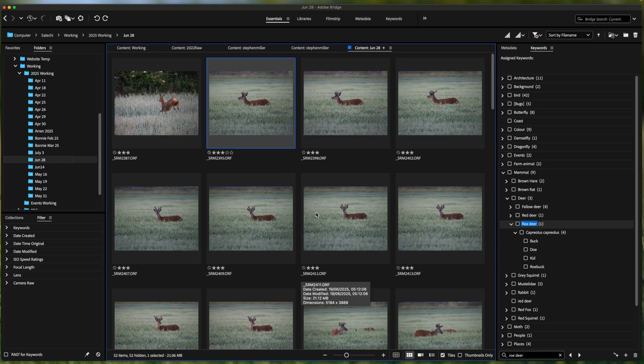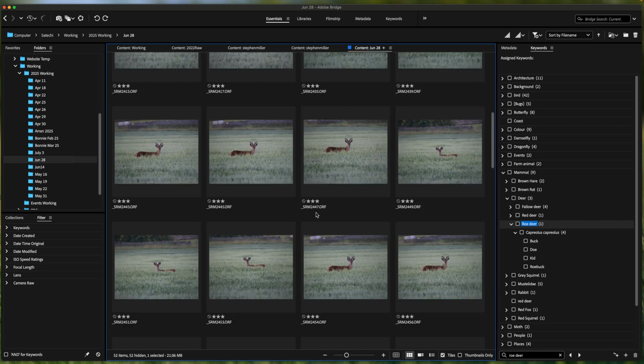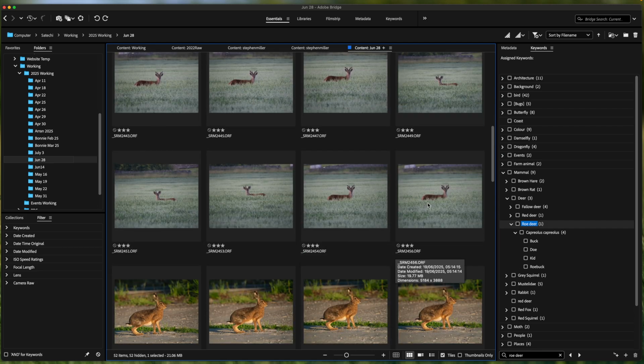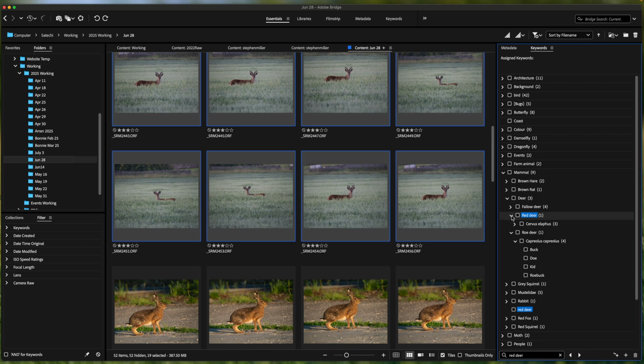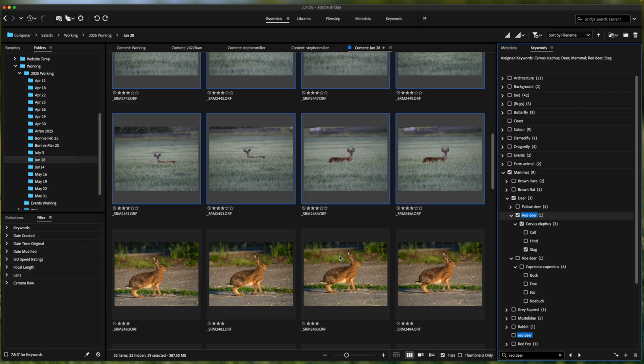You can do multiple selections. So these, that's a red deer. So the same thing, I could find red deer. There it is. That is a young stag. So if I do stag, it will add the Latin name, red deer, deer, and mammal, to all them images. So it's quite quick to add these keywords if you have the keyword list set up.